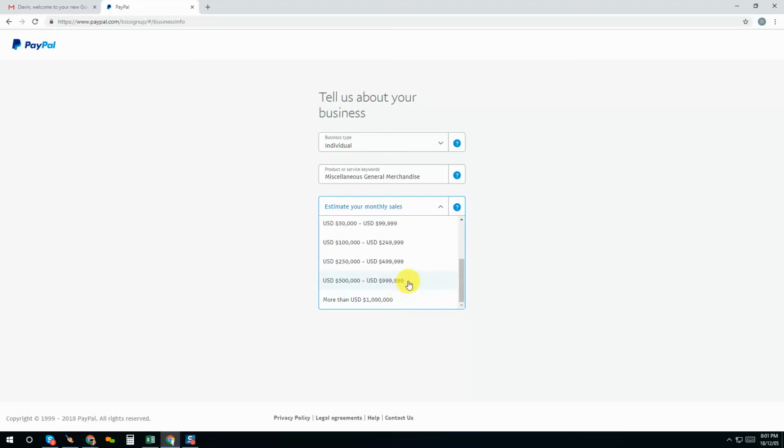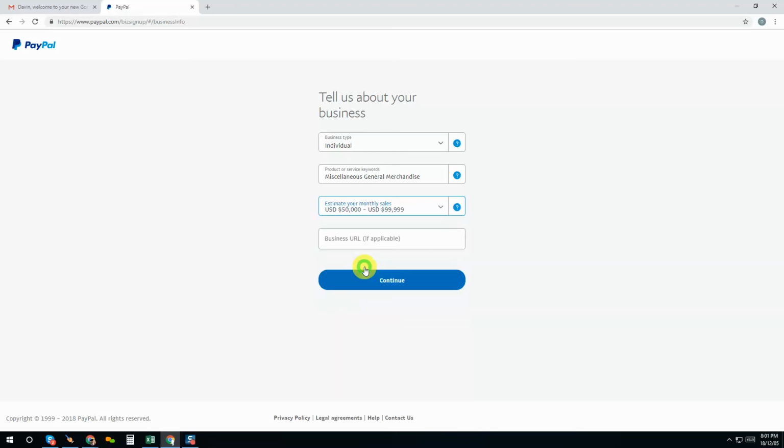I mean, we could say that we're going to do more than $1 million a month in sales, but I don't think anyone's going to believe that. But 50 to 100, that's probably a good starting point. Now, next, it's going to ask us for a business URL. This is the domain name. This is what would be like your .com. Now, I haven't taught you to register a .com. I don't want you to register a .com in the name of your legal business because that's not what your customers are going to know you by. So you're going to leave that blank, and then you're going to hit continue.